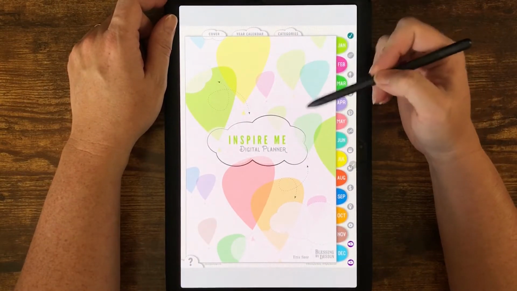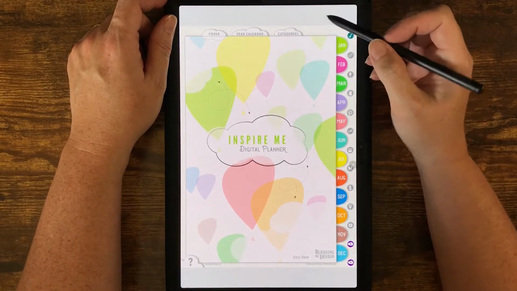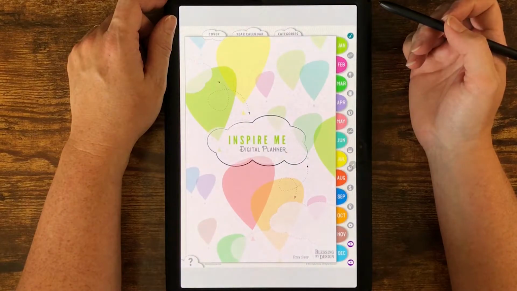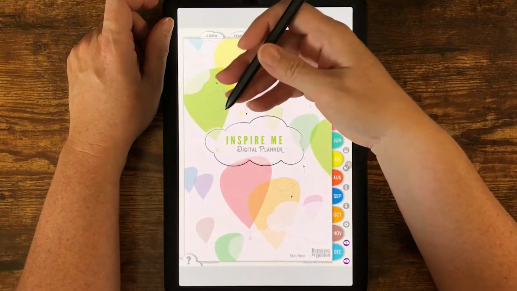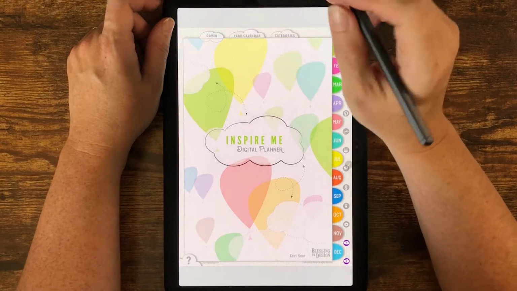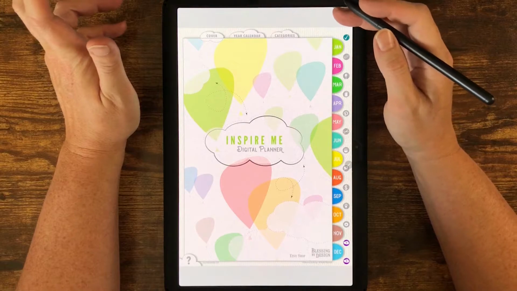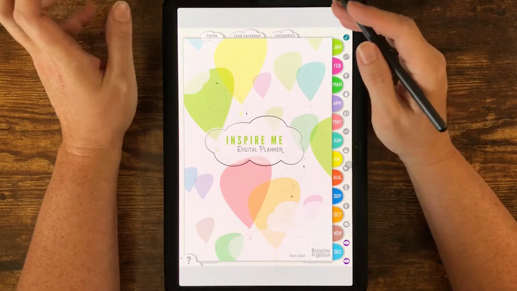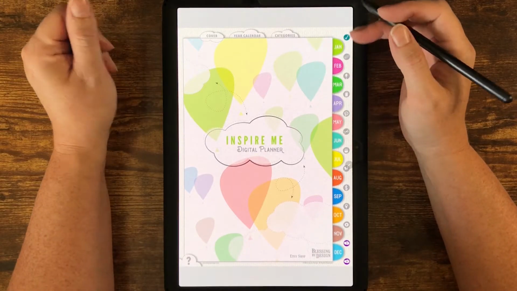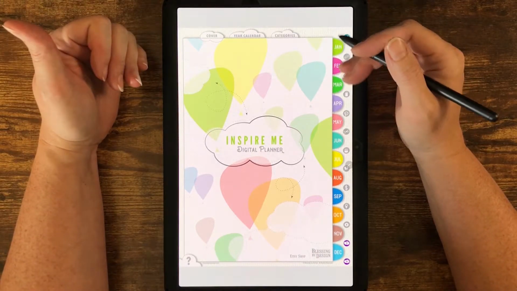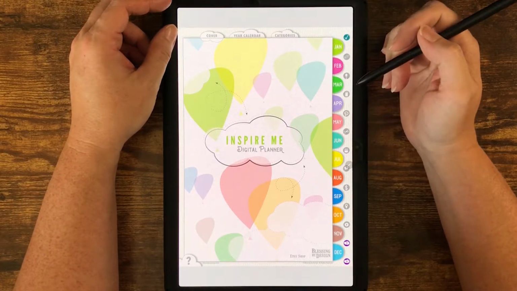I'm here today on our 2021 Inspire Me Digital Planner on a Samsung Galaxy tablet, an S7 Plus that comes with the S Pen. This is the way you want to go when you're doing digital planning on Android OS. And it's been so popular on our store, half of our sales on planners have been through the Android OS system. So today I'm just going to show you and walk through the index of this digital planner.